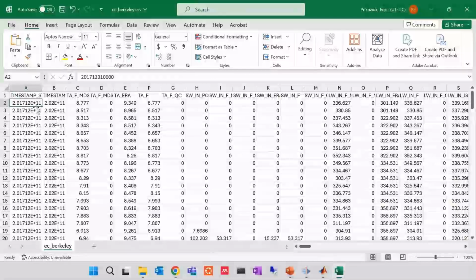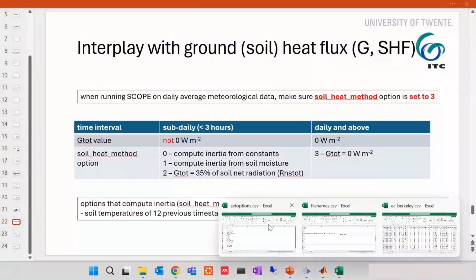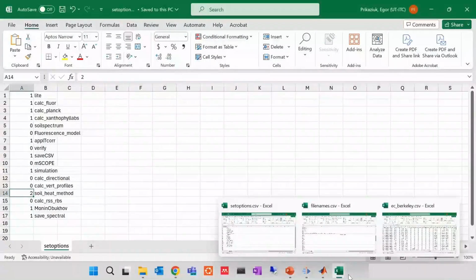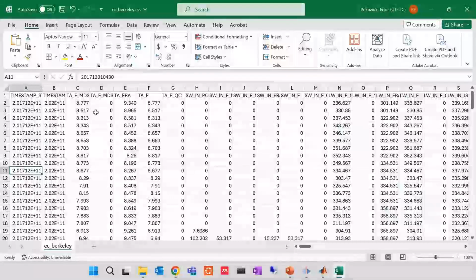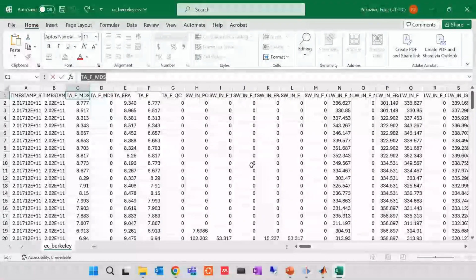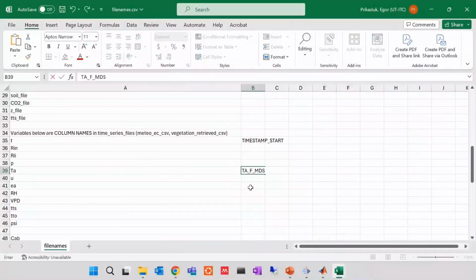Then, remembering what I've just told you, let's see how frequent this data is. You see these values are changing every 30 minutes, which means that we have to select 0, 1, or 2 as soil heat option. It is 2 by default. Okay, we just checked it. Then let's use basic input: radiation, temperature, humidity. That affects everything. Air temperature is this one, line 39.